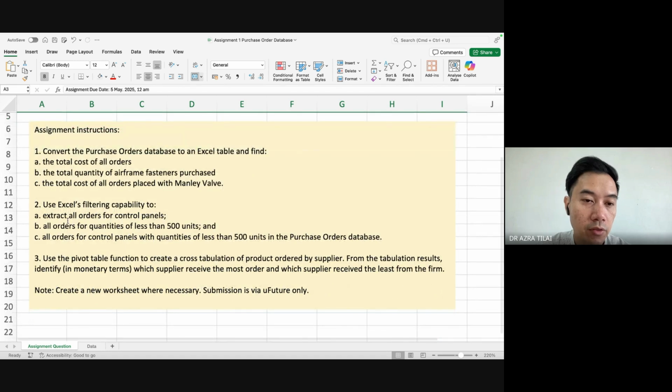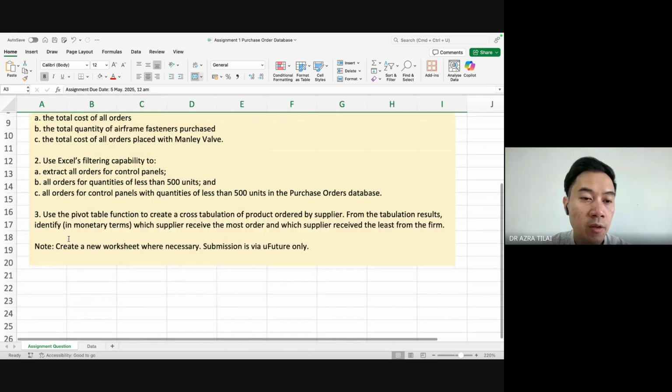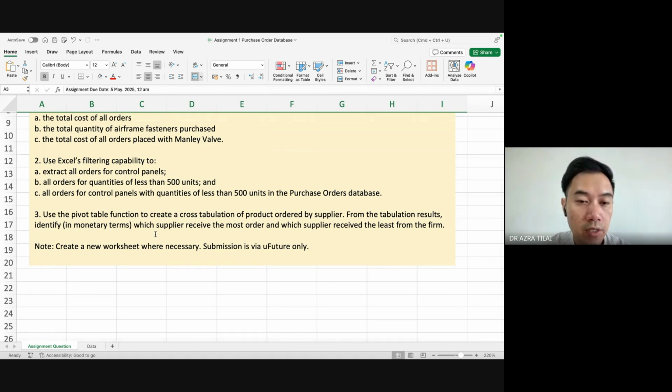And they will also ask you to extract all orders for control panel, and also all orders for control panel with quantities of less than 500 in the purchase order database. And another one is how to use the pivot table function to create a cross tabulation of product ordered by supplier, from the tabulation result.